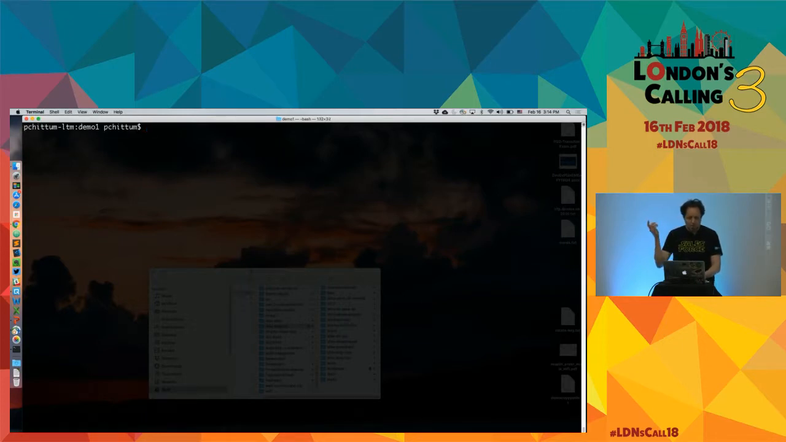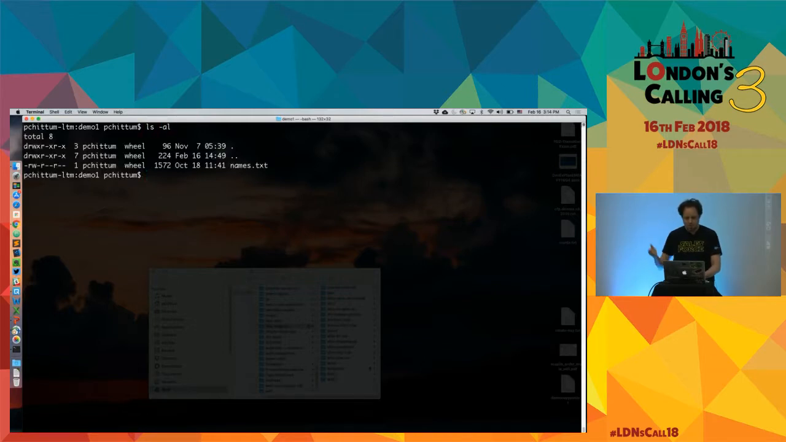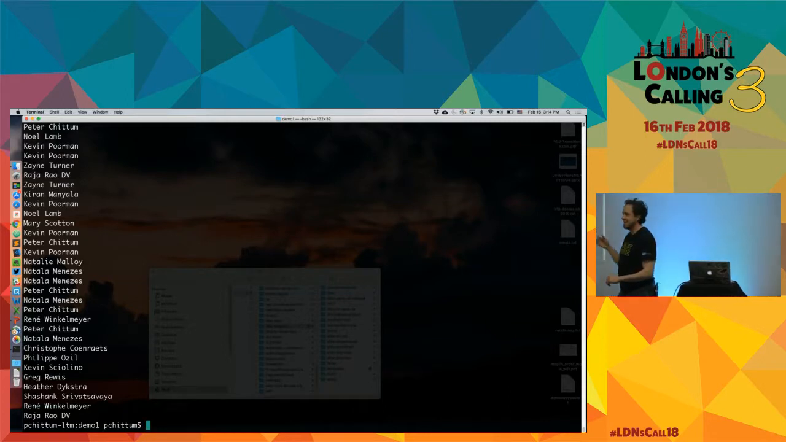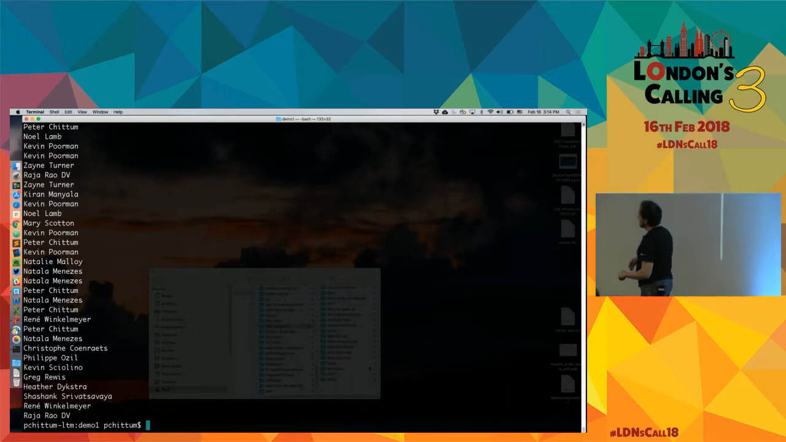OK, so in here, if I show you what's in the file system, I have something called names.txt. And if I show you the contents of that, because there's a command that does that, it's called cat. Any cat people in the room? Yeah, I like cats too. So you can see there's a lot of names in here.